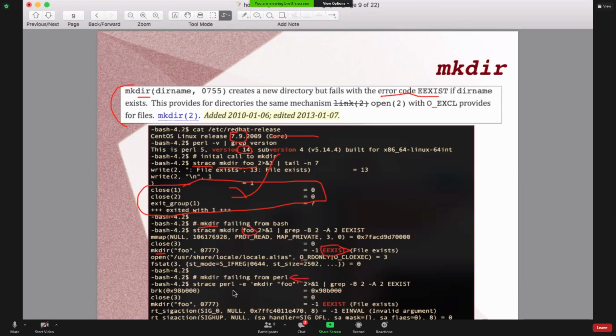within Perl, you can see I'm running Perl and then mkdir foo, and that's the Perl interface to the mkdir functionality. It also is throwing this exists error, as one would expect. So all I wanted to show there is that the mkdir utility that you're calling on the command line, and the function that you're calling in Perl, are doing the same thing.